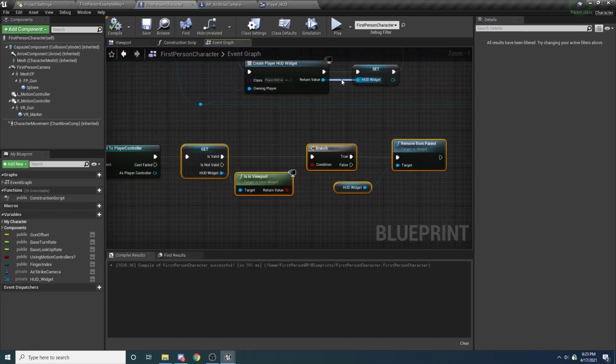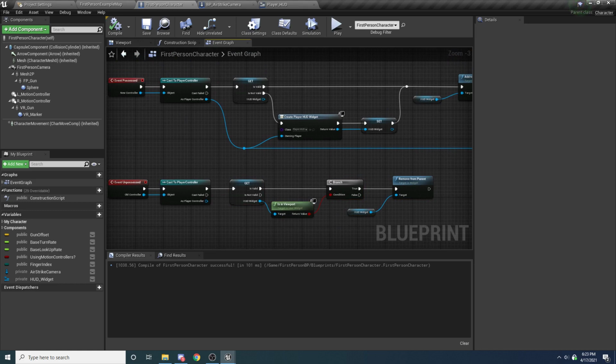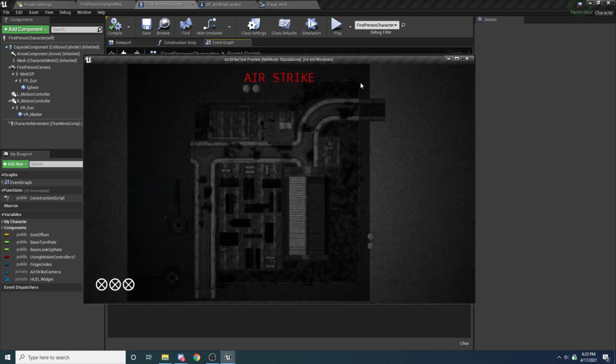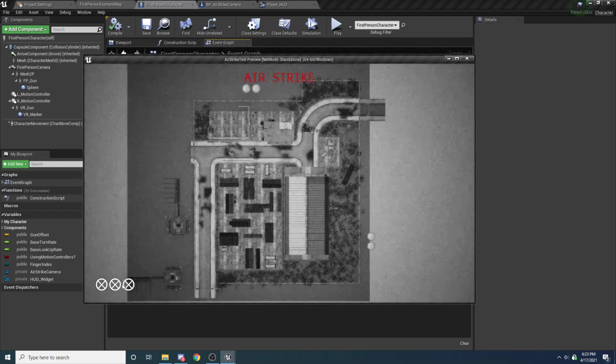So that's the first step. So that's how you show and hide your HUD correctly. And then the next thing we want to do is, if you notice from my other project, I'll just run it real quick. When I press Q, I actually have a new widget that I show here that says Airstrike at the top. It has these little things down here at the bottom, and it allows you to click around.